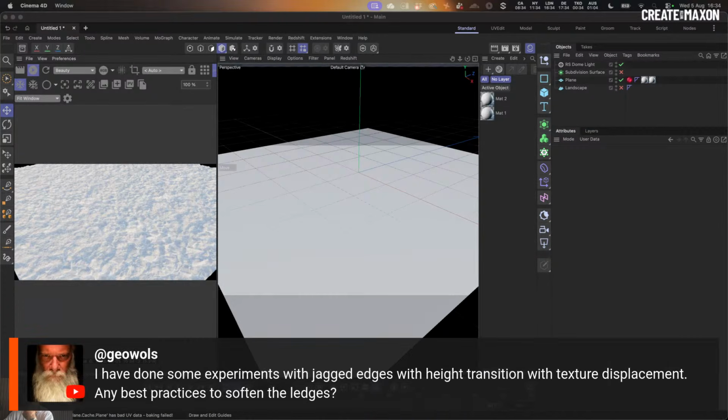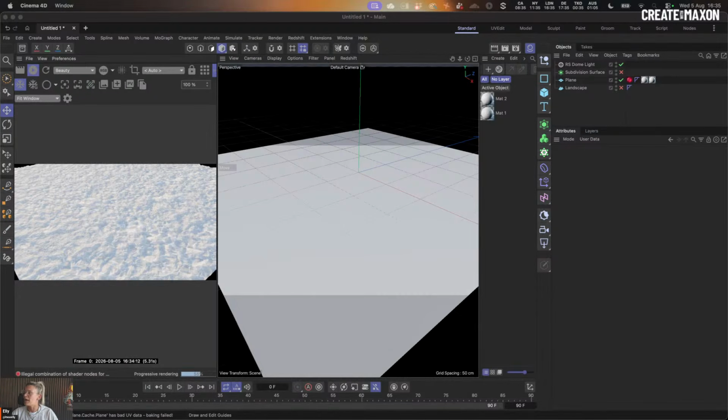Let's have a look at this one. I've done some experiments with jagged edges with height transition with texture displacement. Any best practices to soften the edges of the texture displacement? I think the best way for me to solve that would be to get a simplified version of the project file to actually have a look at what it is you're trying to do. It's always hard trying to get a full understanding.